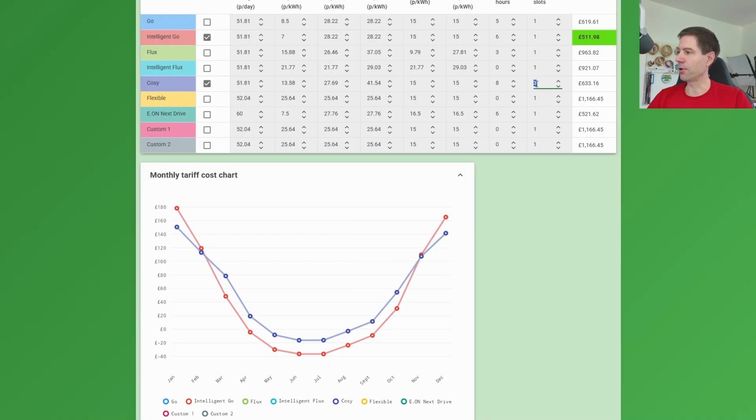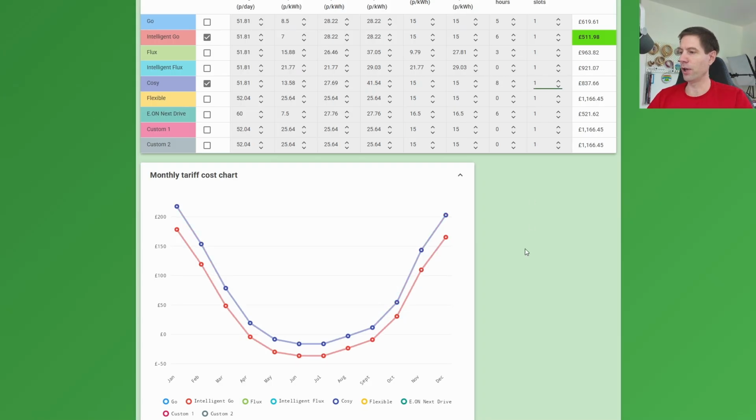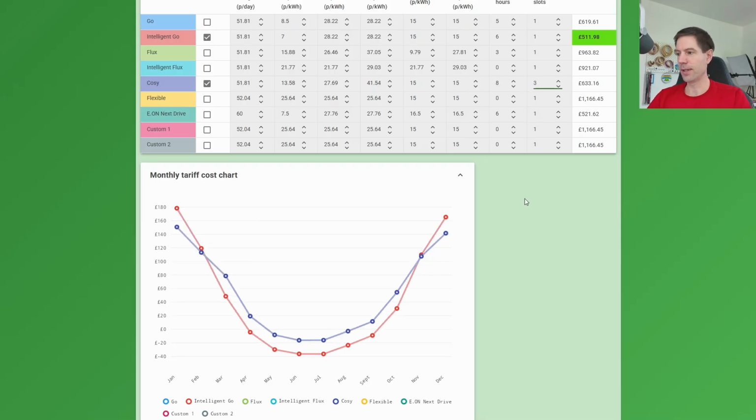So let's just demonstrate what I mean. If I put this back to one, this is what the situation was earlier. This is what the previous version of the tool was up until today's update. You can see that actually Cosy isn't as good in the winter when you've only got a 5 kWh battery, but being able to charge multiple times makes it much better. So that's the main update I wanted to show you.